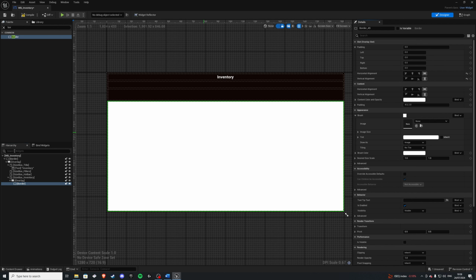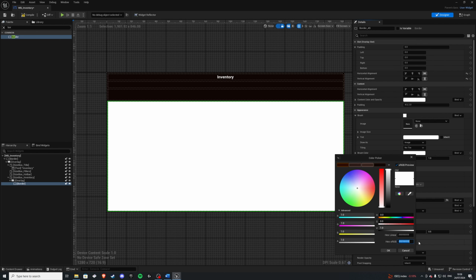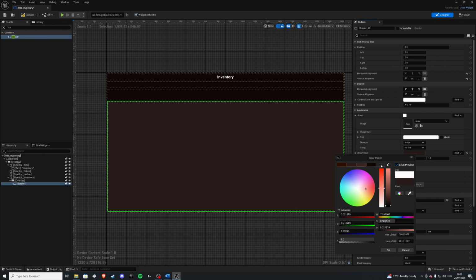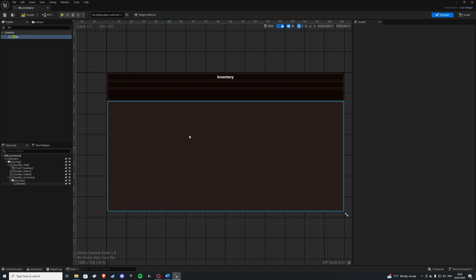And let's give it a color. Where is my inner border color? There we are. Paste this into the brush, like so. And inside of this, I'm going to add a scroll box.